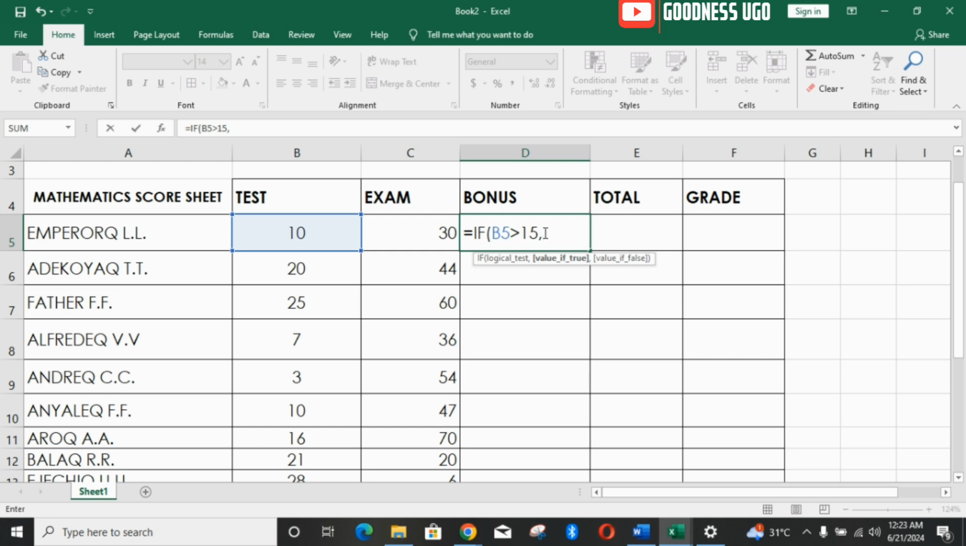we give the person what? 5 marks. So we just put 5. Do you see that? Only 5. Comma, else. That next comma means else. You put what? 0. That means if the person did not get below, okay, you have to change this thing. This is a greater than sign. So now it is a less than sign. Now, if the person gets below 15, we are going to give the person 5 mark. Else, the person is going to get 0. So we close the bracket. Do you get it now?